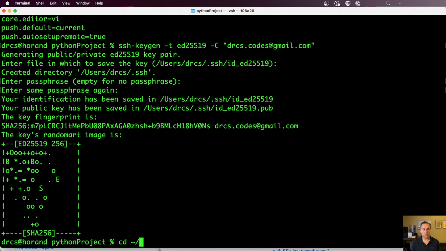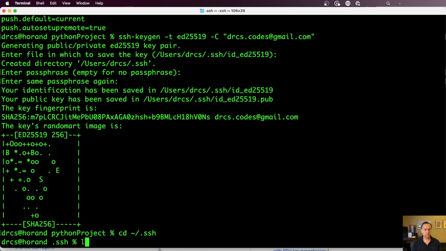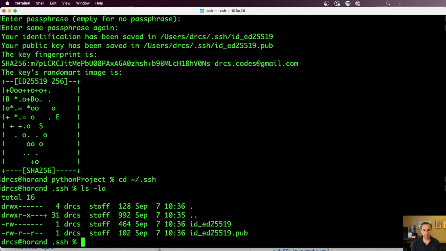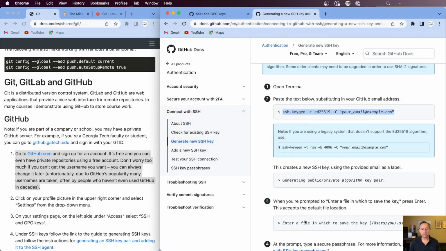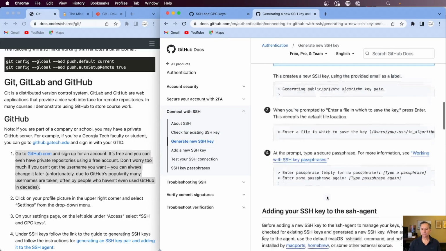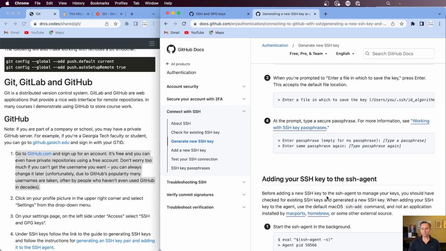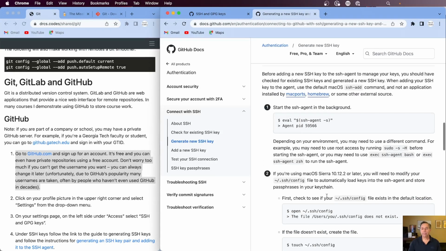Now, if we go to our .ssh directory, we'll see that we have two new files. This is our private key, and this is our public key. We go back to GitHub's directions. The next thing that we need to do is start the SSH agent.